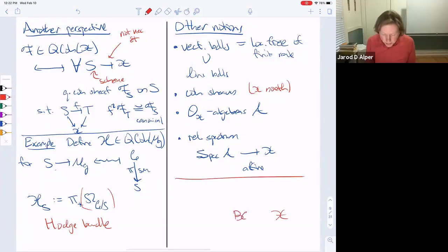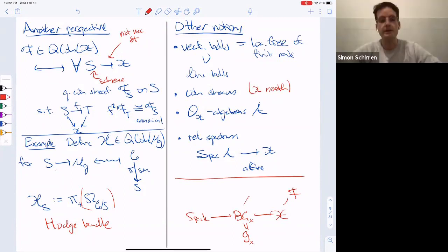So here's your BG, which is sometimes the residual gerb, and you have a quasi-coherent sheaf. If you pull back all the way to Spec K, you lose how the stabilizer group is acting. All right, yeah, that makes sense.